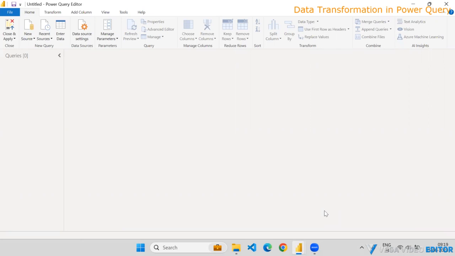I will list the different operations supported by Power Query. First, Power Query allows you to select the columns by using either the choose columns or remove columns operation. You can either select the columns which need to be kept, or select the columns which are supposed to be removed. It depends. I will show you how this operation works.